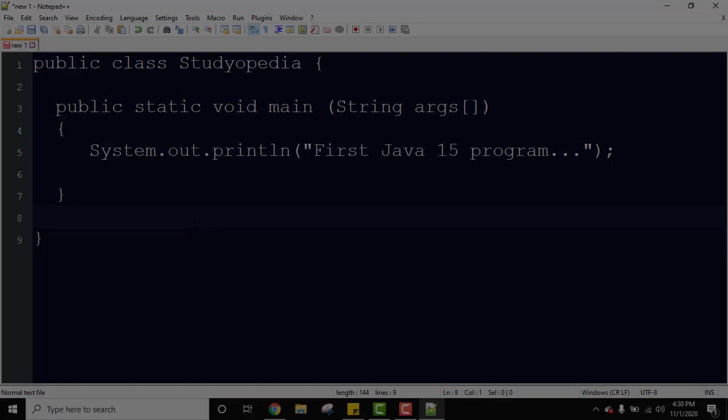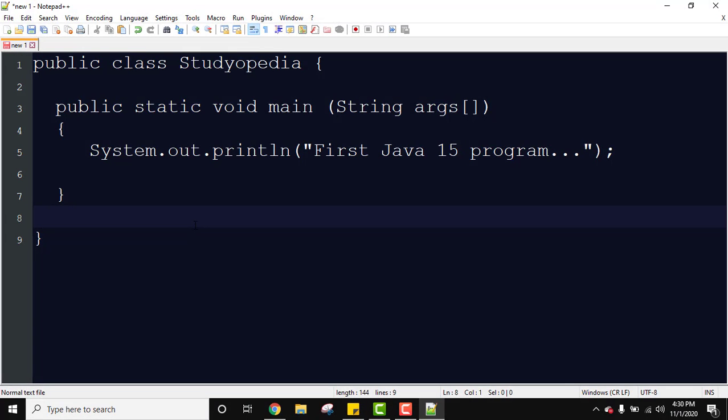Now before saving, let us understand the code. Here public is an access specifier, class is the keyword, and Studiopedia is our class name which we are given. Now public static void main, public is an access specifier. Static basically allows this main function to be called without the need to instantiate a particular instance. Void is a return type, main is the function. This is called whenever the application begins.